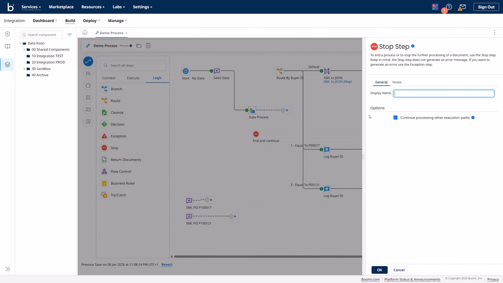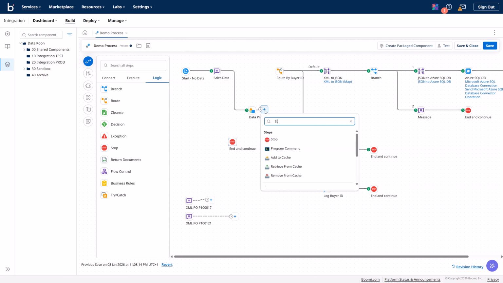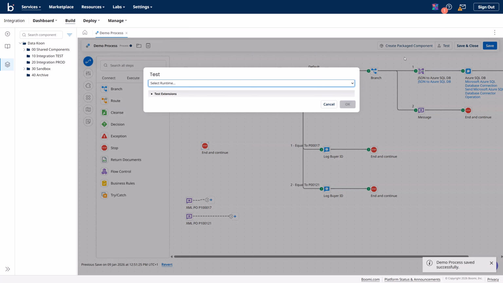I would add another stop step here because I would like to test this data process step. If you click on the plus sign here, you also can add the steps like this. It's getting a little bit messy here. I try to arrange the steps so that you can see the process better. Now let's test the process.